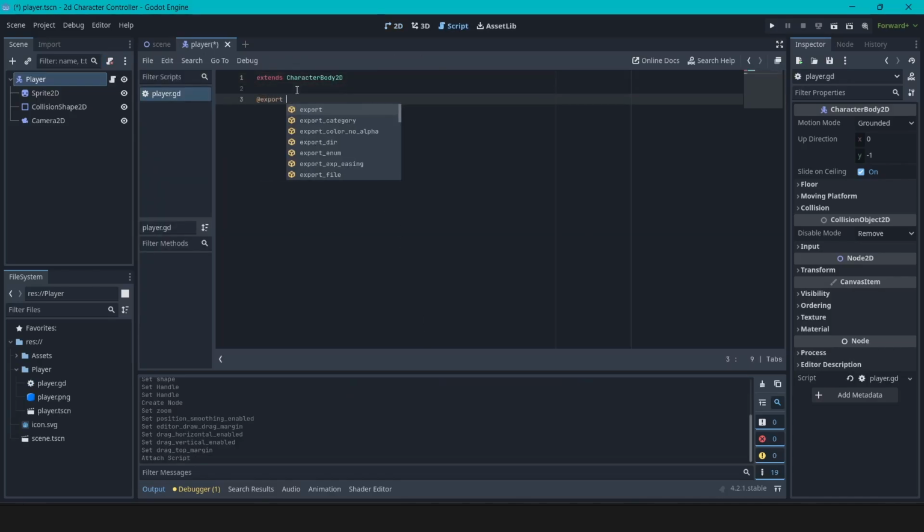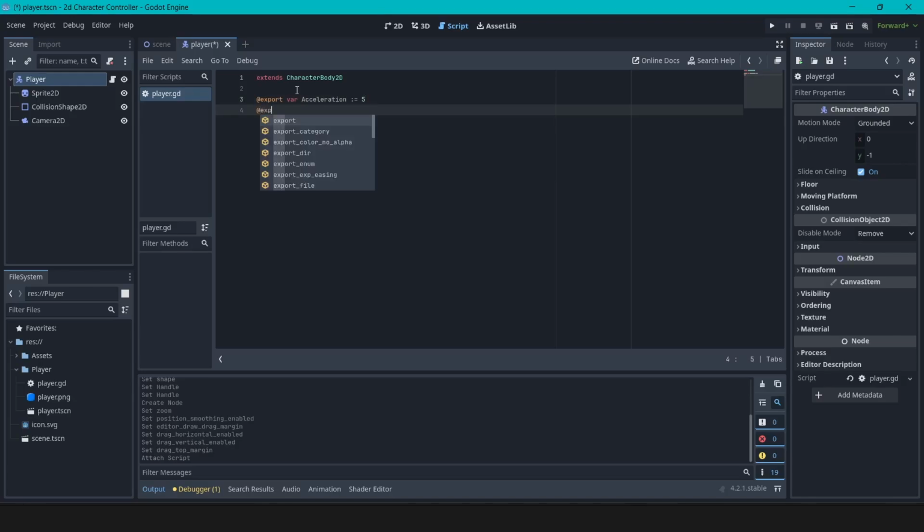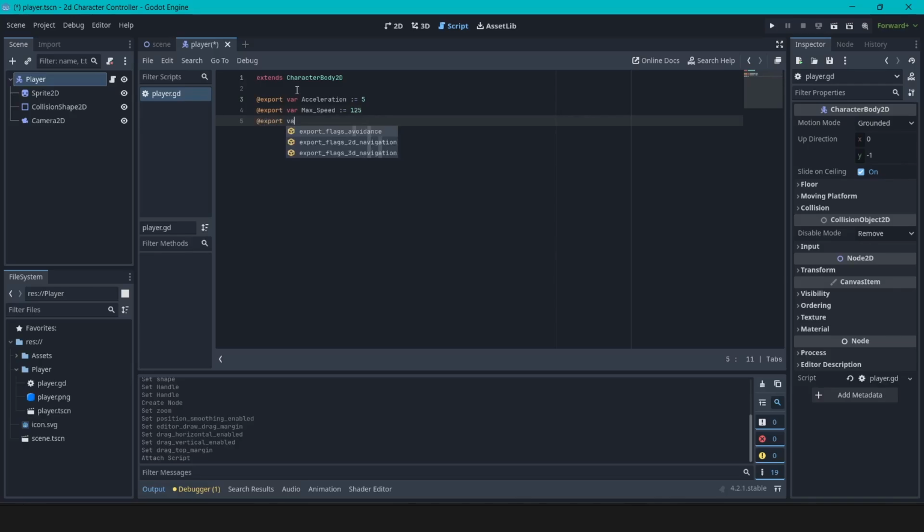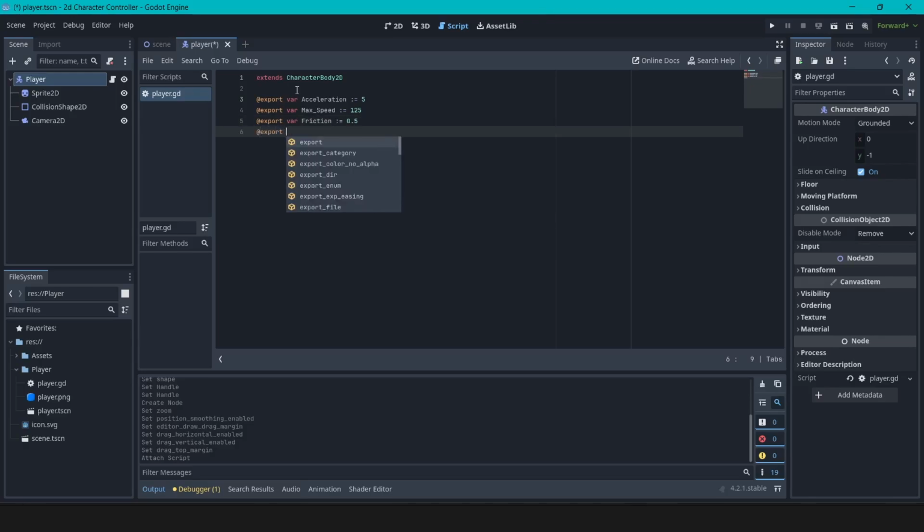I'm going to export var acceleration, and I'm going to make it 5. Export var again. This time it'll be max speed, and I'll make it 125. Export var again. This time we're going to make it friction, which will be 0.5, a decimal. Note that the closer friction is to 0, the faster the player will stop.